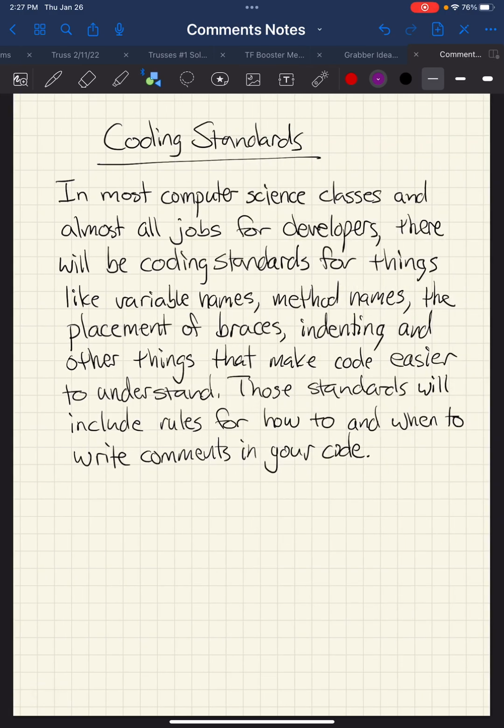So in most computer science classes, including this one, and almost all jobs for developers, you're going to have coding standards. Those coding standards are for things like how you name variables, how you name methods, whether an opening brace goes at the end of a line of code or at the beginning of the line below it, how the indenting should happen, just various things about the style.